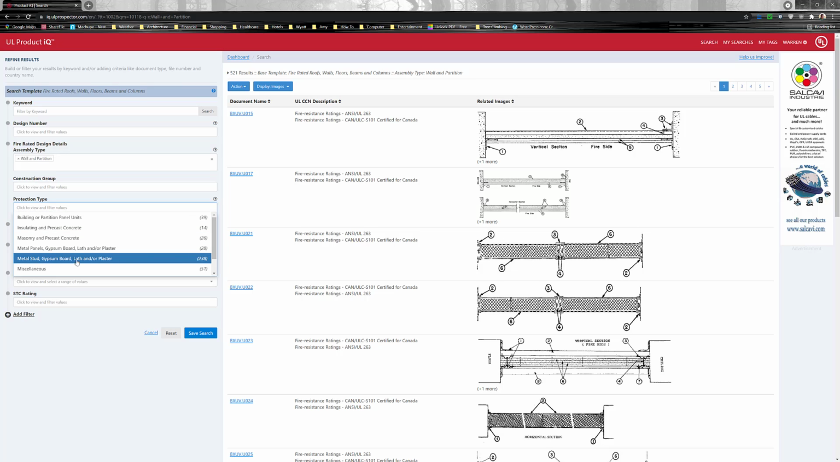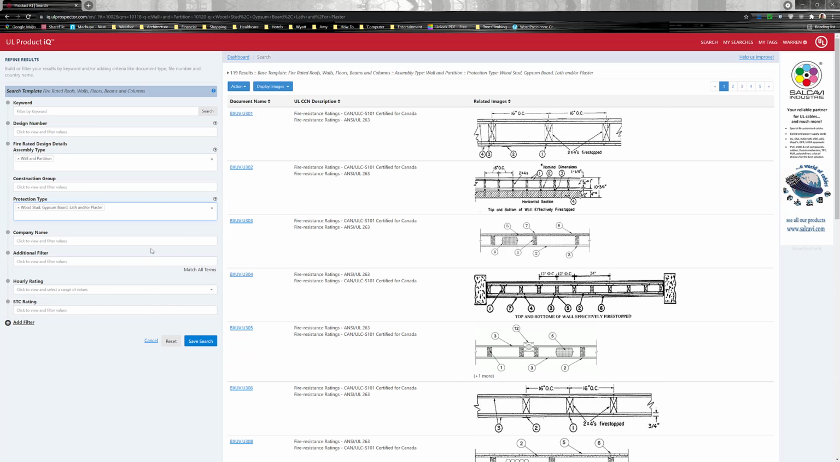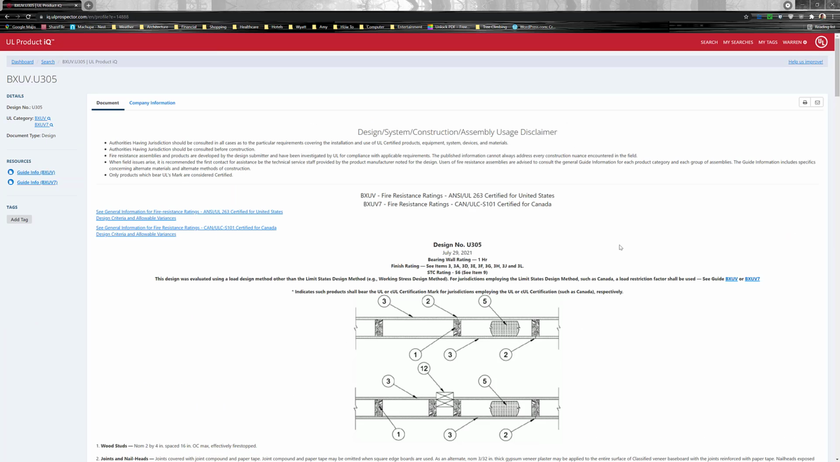I want it to be made and protected with wood and gypsum board, and that kind of narrows it down. I need the hour rating equal to 1 hour, less than 2 hours. You can even filter it by an STC rating, or sound transmission classification, which is all well and good, but typically not used for this. If you want to talk about sound, you can use the sound books. So anyway, getting off track. Basically, we pick a wall.